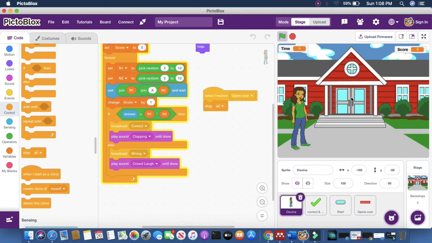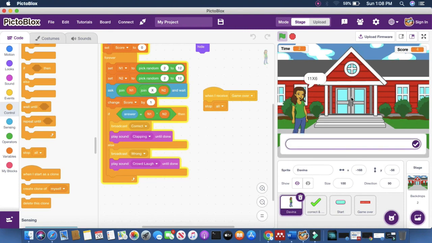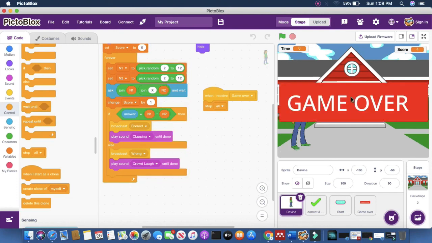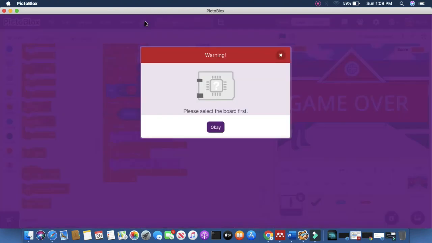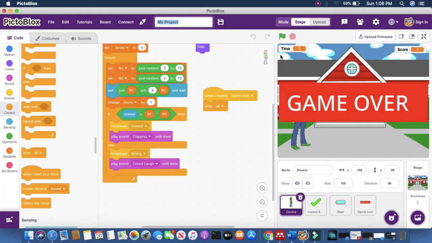So let me run it around and see. So it's game over. I can't do anything. That is it. So we've been able to create a game. Let's save it. Let's call it brain game or memory game. Memory game. And you click on save.